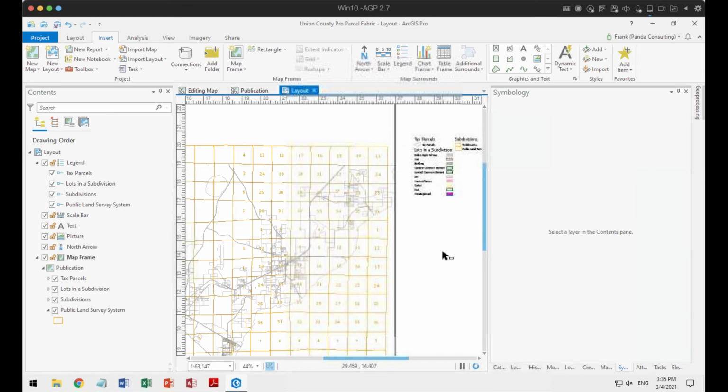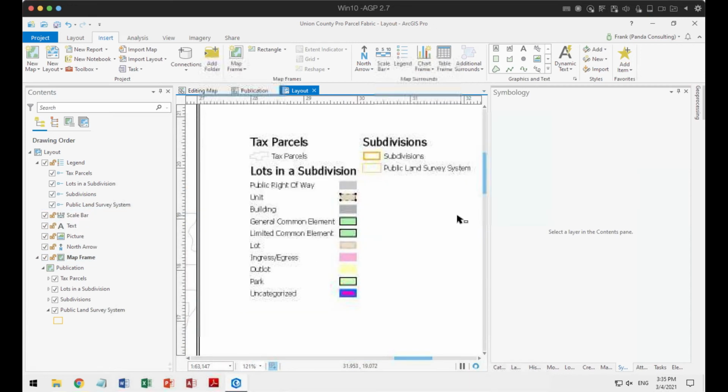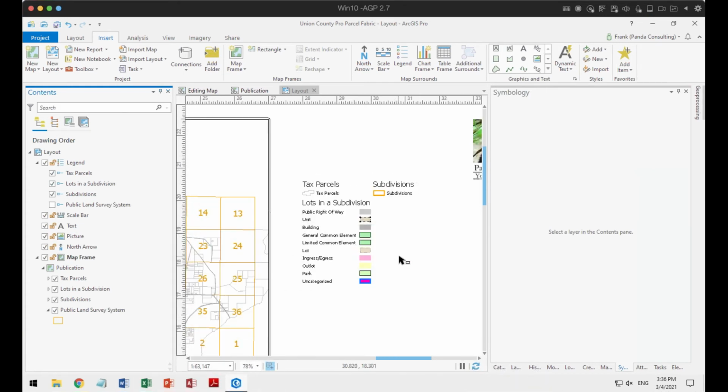If in fact we find that maybe we shouldn't have something in the legend because it's obvious anyway, for example, the public land survey system, that's pretty obvious what that thing is. I could just turn that off and it won't even appear inside of the legend. So you want to think about what your symbology is, what you really need on here.